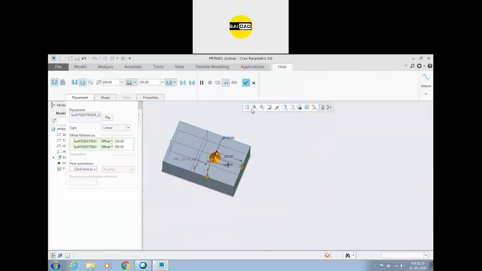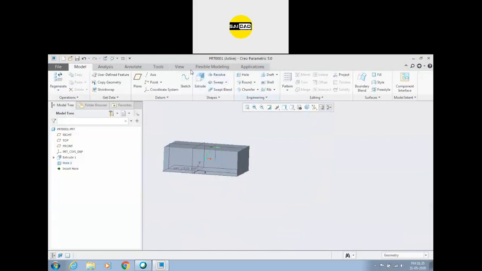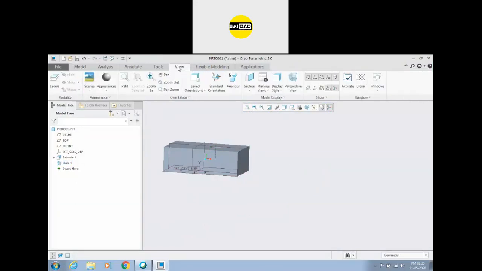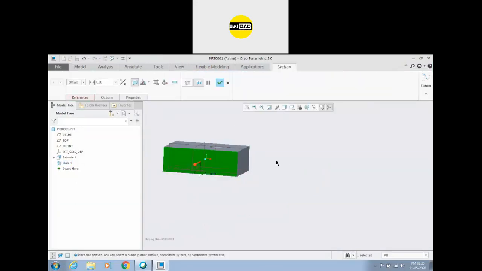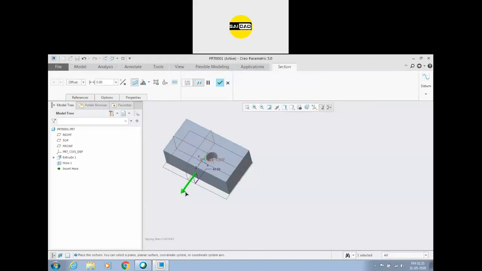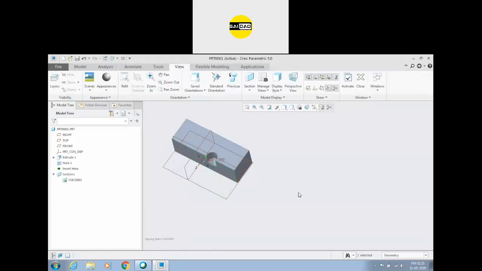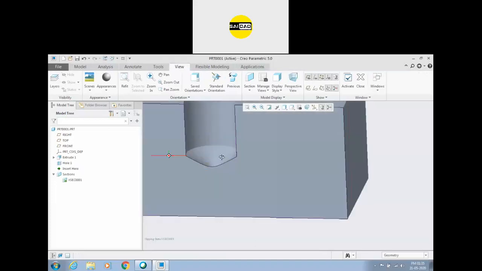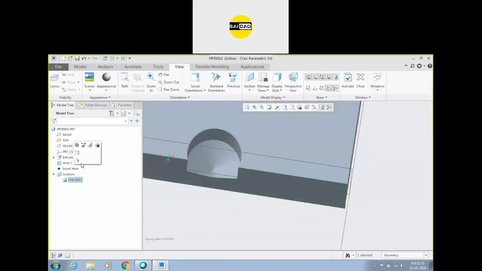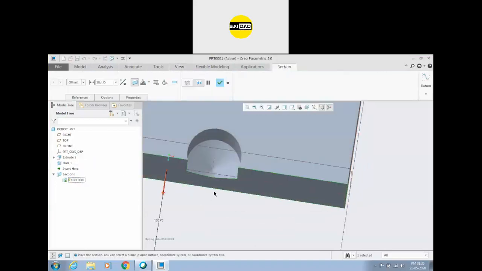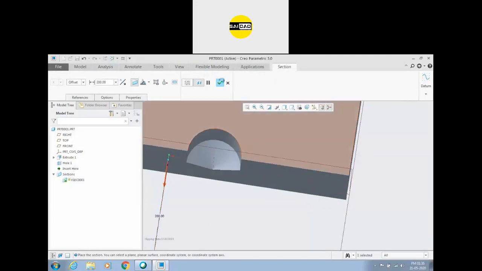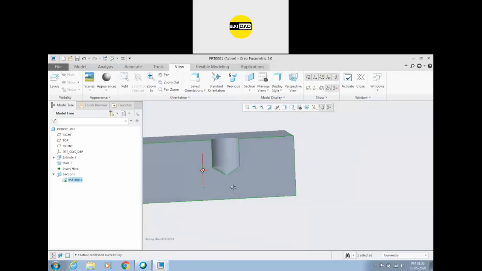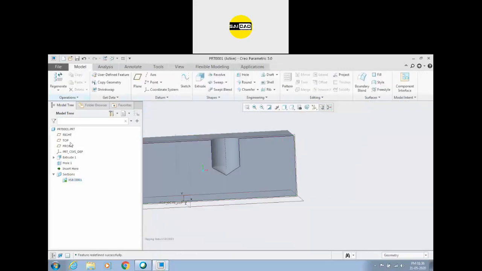If you just complete it and go to the section, the section will be created from the view. Go to the section, select the face and go to that location. Click OK. Now you can see there is a tip. The tip is not visible properly, so I'm going to edit it and define the value, I think it's 200. So now you can see the section of the hole like that.